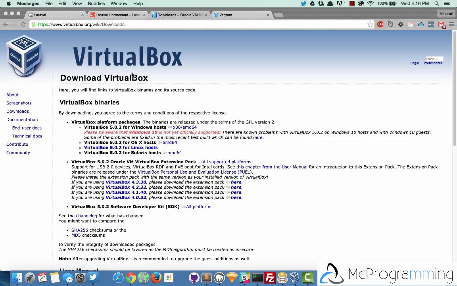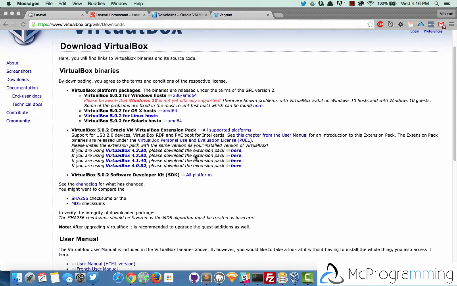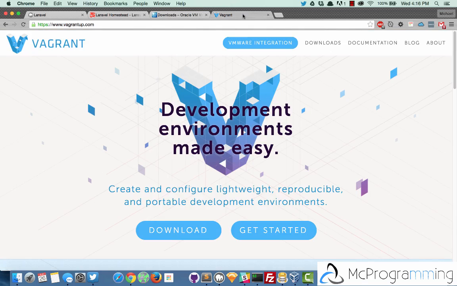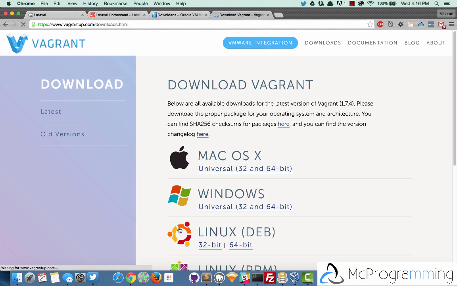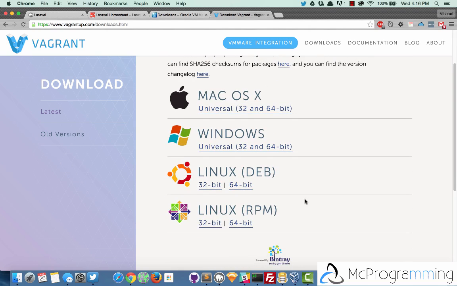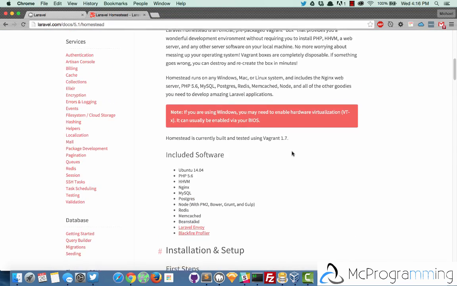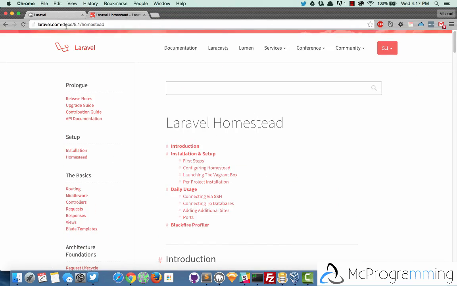So go to virtualbox.org, and downloading this is very straightforward. Just go to your operating system and download it. I already have it downloaded, so I'm not going to worry about it, but the installation will put it where it needs to be. Then we're going to go over to vagrantup.com and download this as well. Go to download and find your operating system, and just follow the instructions when downloading.